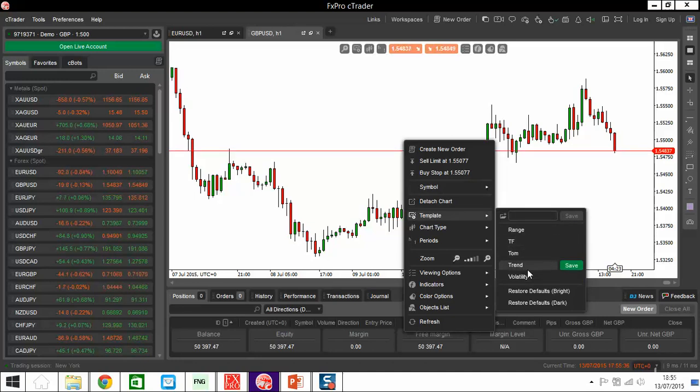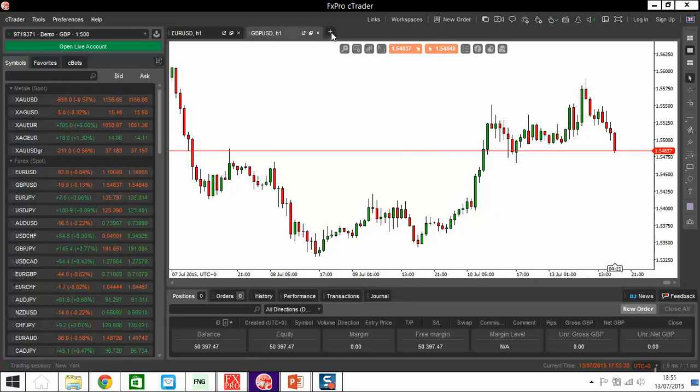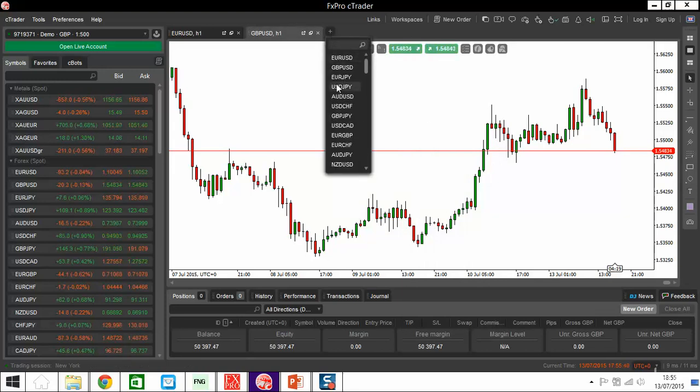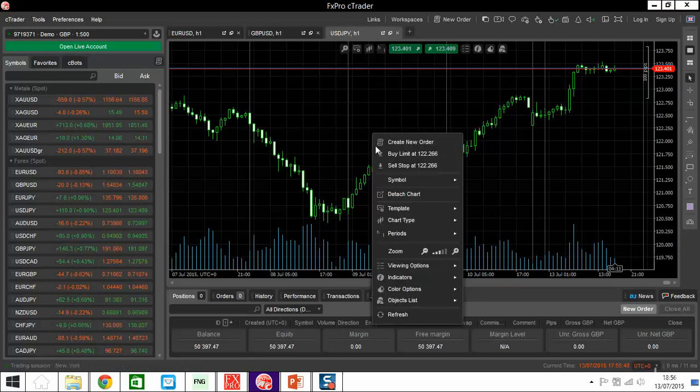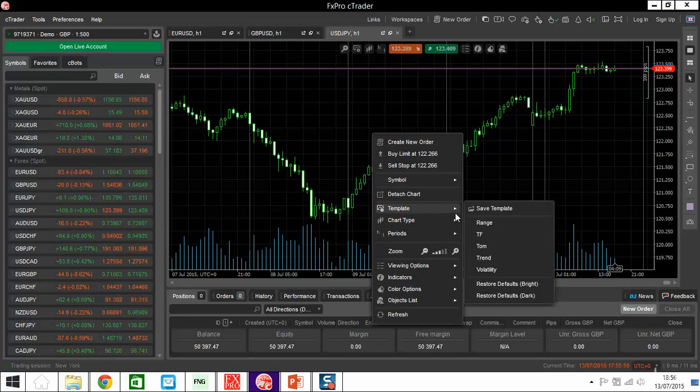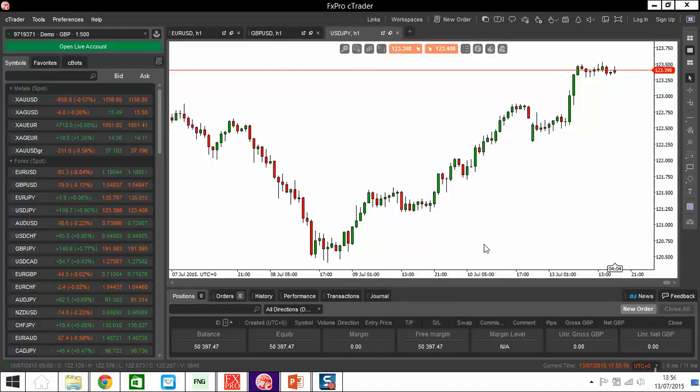So when you come onto a new chart, such as USD/JPY, we notice that it's got a black background. I want to bring it back to my color scheme. So how do I do that? I right click, I go back to template, and I click on a previous template that I've saved, which is Tom, and that brings me back to my color scheme. So that's how we save our template, and that's how we add a template to a new chart.